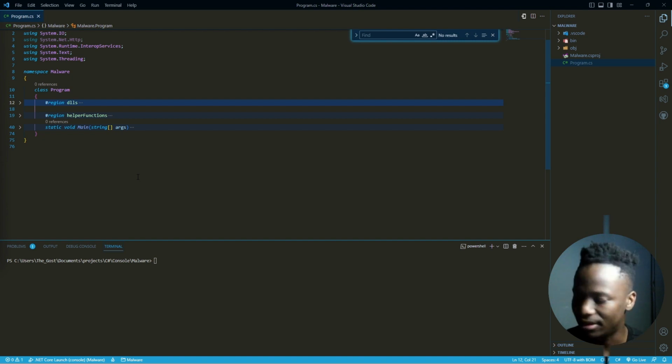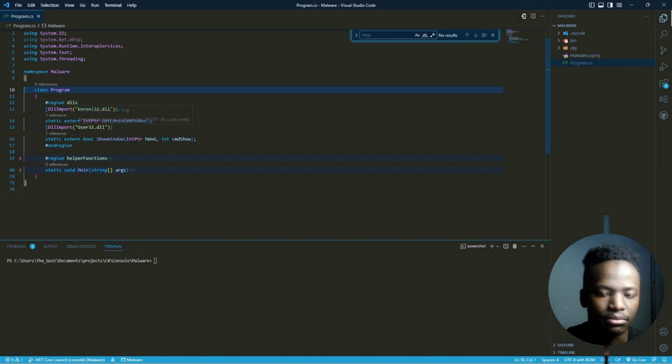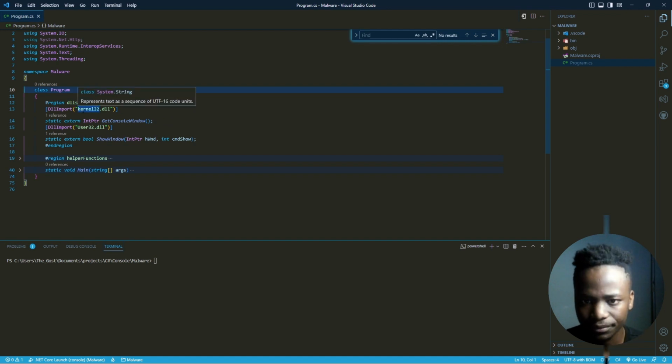So what I have here is a simple console application which I intend to use in a malicious way. The name of the project is called Malware, and I have created some regions to simplify this whole thing. As you can see, I have a region called DLLs, where I import the necessary DLLs to make sure that the window of the console application disappears once we open it.